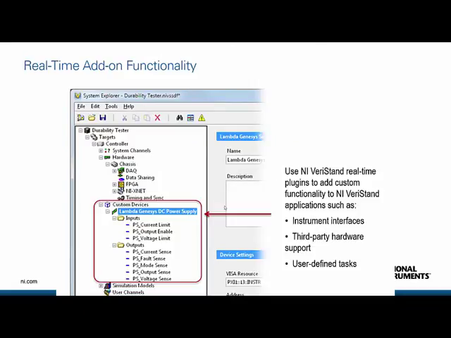So we talked about FPGA. Now this is how we want to plug in real-time code. Anything that you need to do, whether it's talk to a third-party instrument, add some custom real-time functionality, maybe for some sort of data logging or triggering application, or maybe creating a custom protocol that we need to communicate over, anything that's not in the VeriStand engine today, you can use LabVIEW real-time to add that functionality to VeriStand very easily, or out of the box.